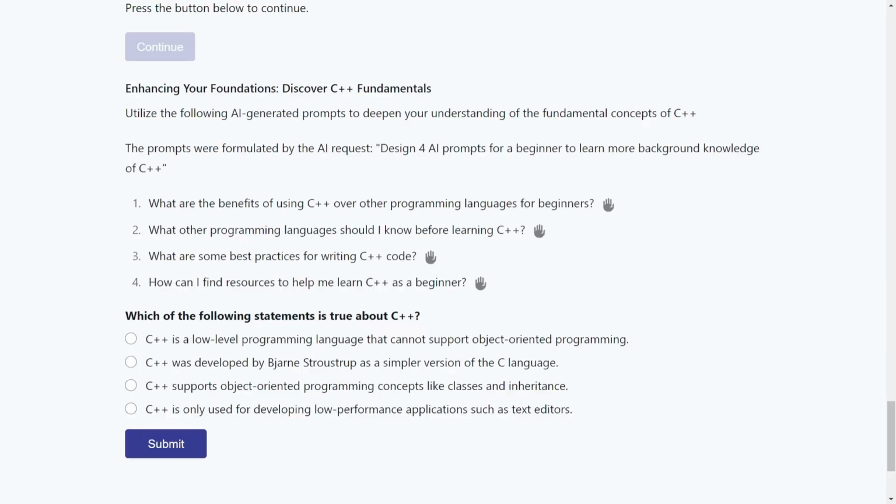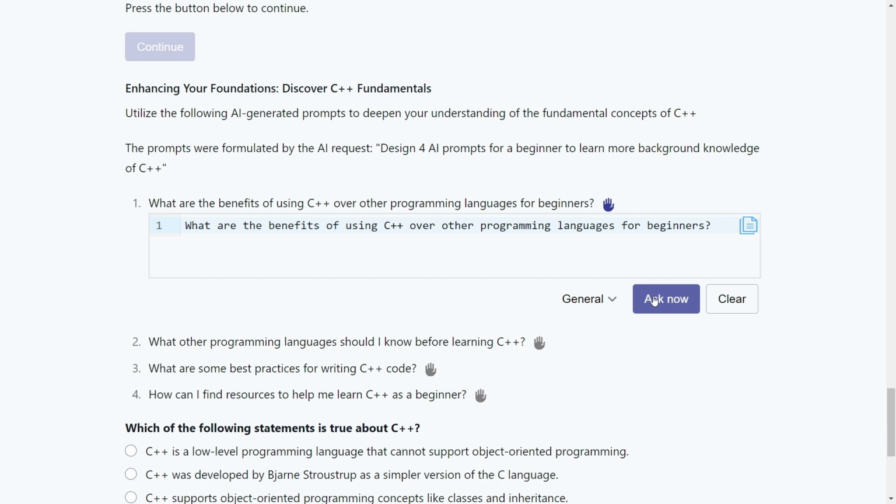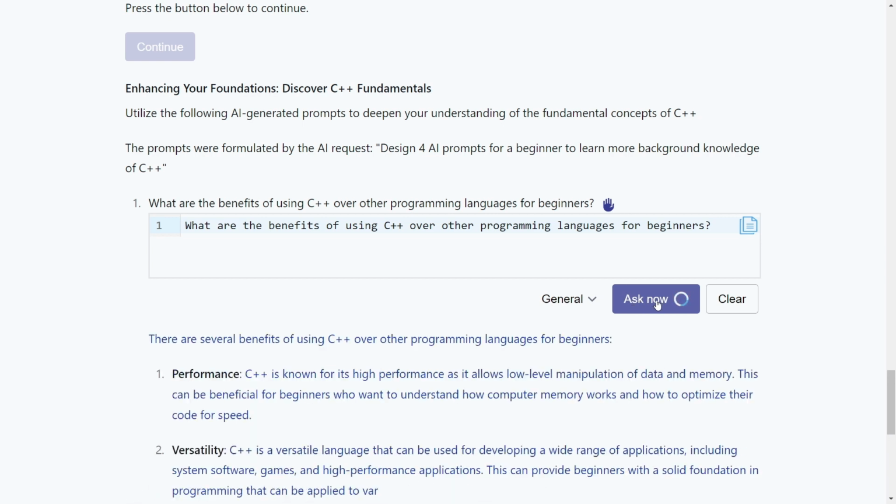In JuniorIT, we acquire knowledge through AI. To learn using AI, you need to practice with prompts. We will guide you on how to generate concise and clear prompts. For now, you can click on the hand icon next to the prompt and then click on Ask Now. AI will generate a response for you, allowing you to learn more using AI.